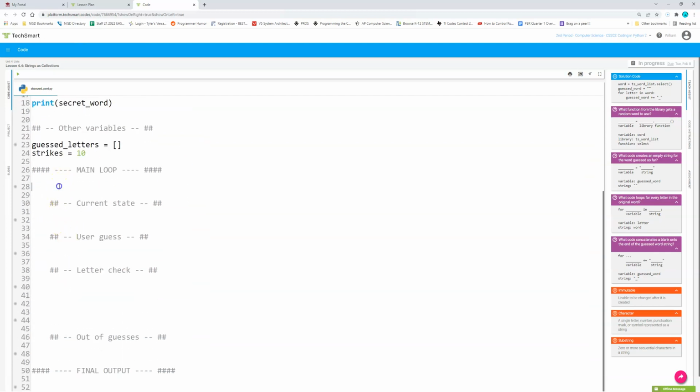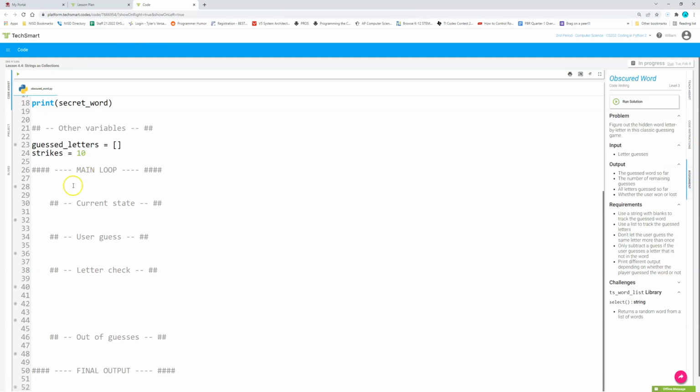Now I need to keep running this loop. If we run the sample program a few times, we know that it runs until either you've guessed it right or you're out of strikes. So I'm going to base my while condition on my strikes. So while strikes are greater than 0.